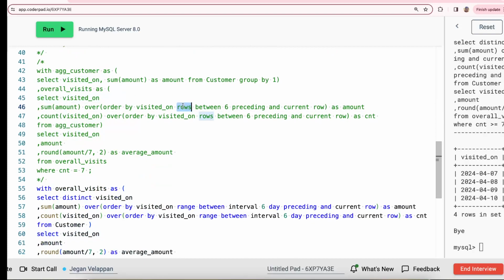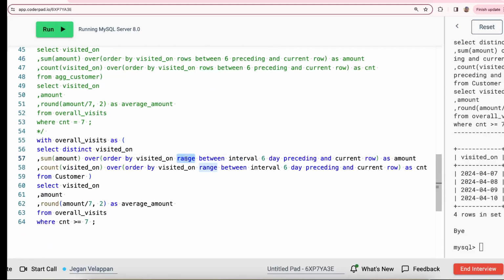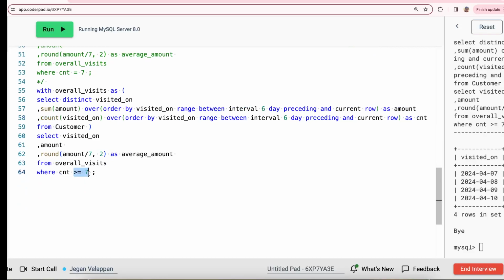Same happens when you go with the rows filter. The rows will exactly get the current row and the 6 rows before, order by the visited on. So this is not going to work. So we do the same CTE table logic, aggregate the data at the visited on level, and get the 7 records. To overcome this rows restriction, we go with the date range. So order by the visited on and get the range of current date and 6 days preceding. So we get the 7 days of it. The only thing is, if there is a duplicate visited on, the count is going to be 7 or greater. So we just say greater than or equal to 7 and you filter it.